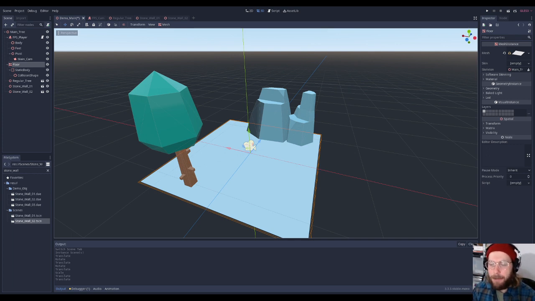Yes, Captain Slip. You might have missed my slide presentation, but that is exactly what this is. Yes, inherited scenes are kind of like Unity's prefabs. That's correct.